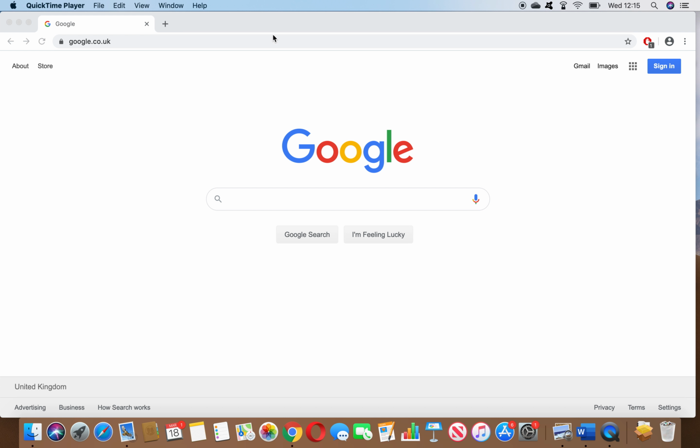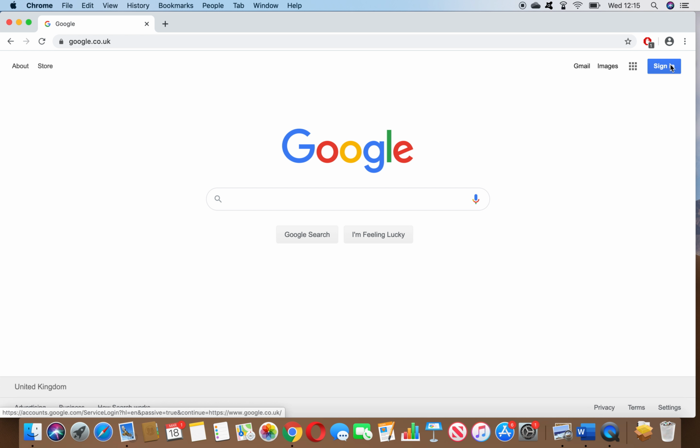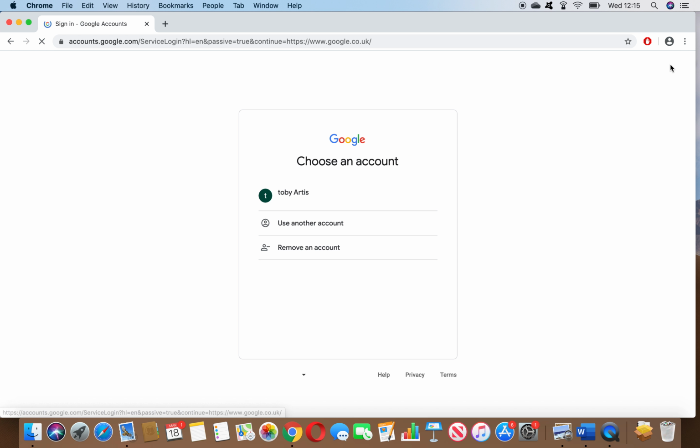First thing you might notice though is that I'm using an Apple Mac. If you're not using an Apple Mac, don't worry, just use your regular internet browser and this page should look the same. So you need to come onto google.co.uk, and the first thing you need to do, if you're not already logged in to your Google account, is to click on this button up here in the corner, sign in.